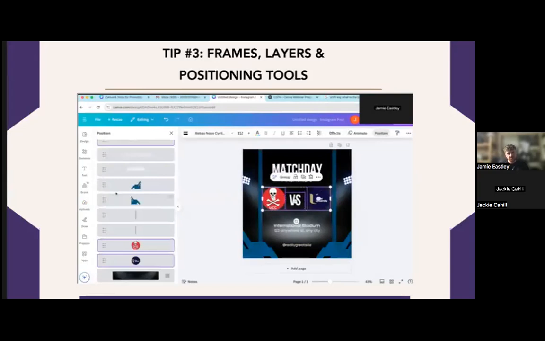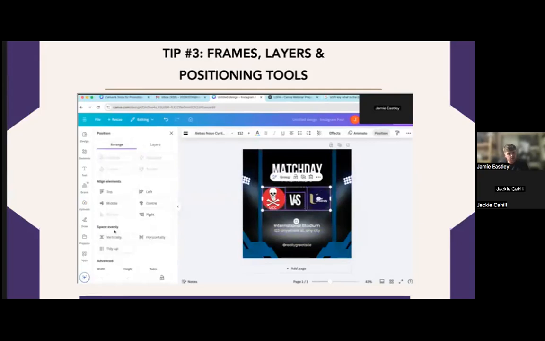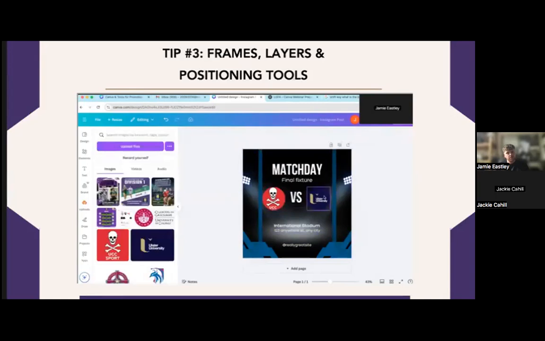So positioning is already up. You press arrange, you come down to space evenly and tidy up. So they're all perfectly aligned between each other. The two crests are the same distance away from the versus in the middle. It's just really handy to know as well.